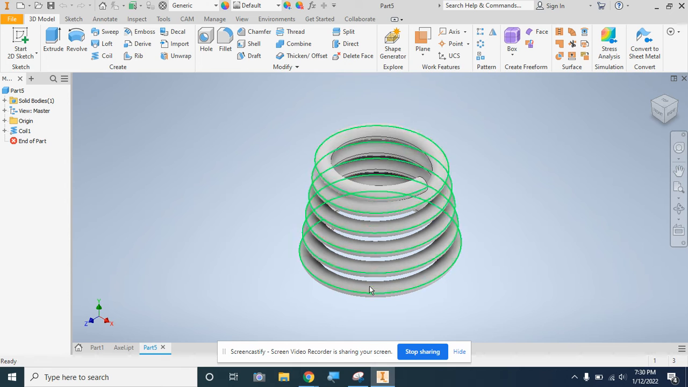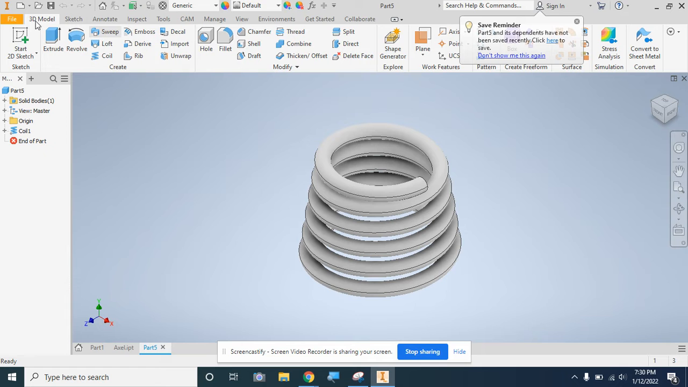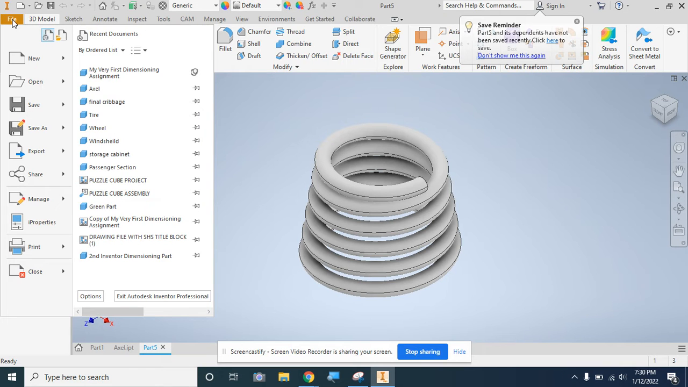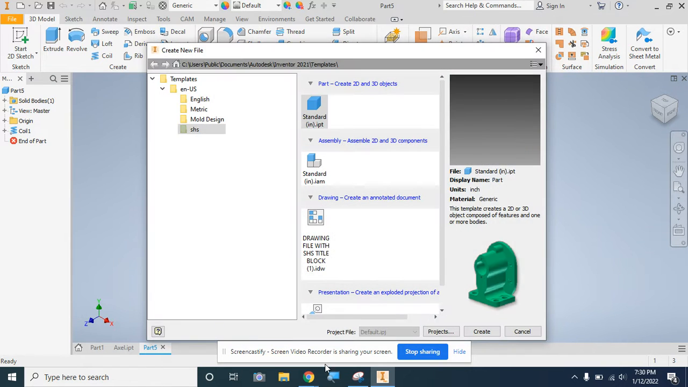If you thought the coil tool was fun, wait until you try the sweep tool. Right here's the sweep tool. We're going to learn about that in this video. So let's go ahead and open up a new part file.